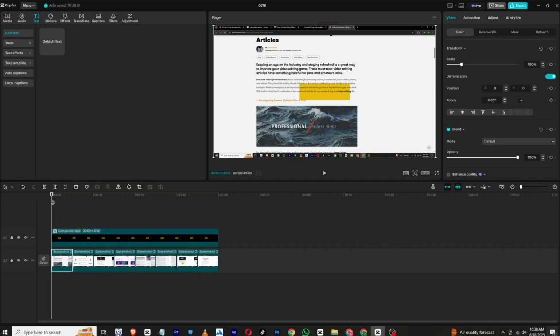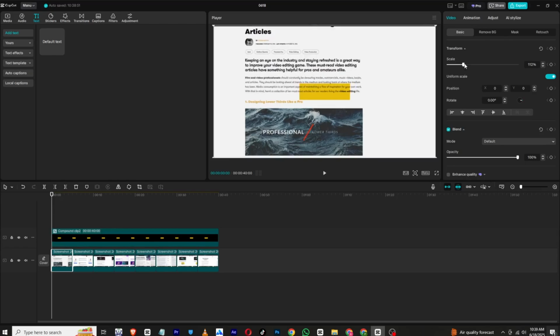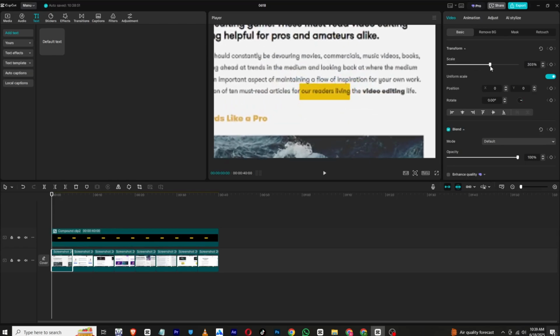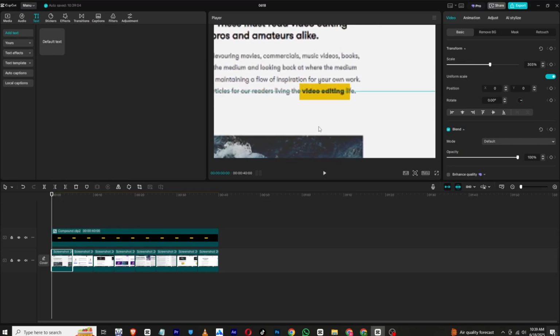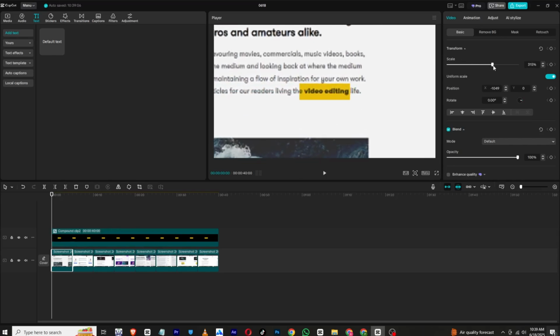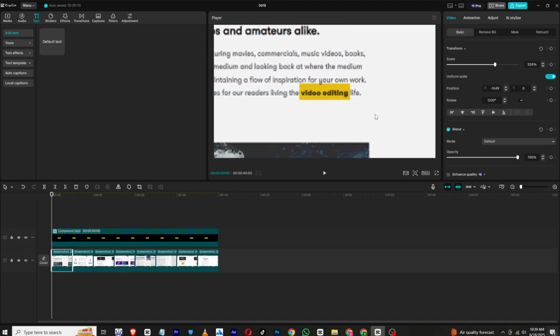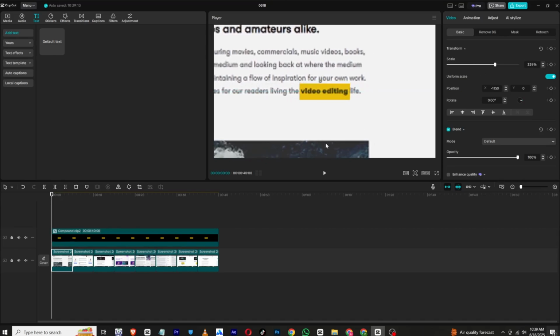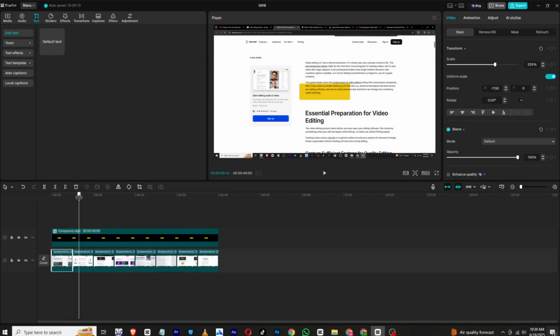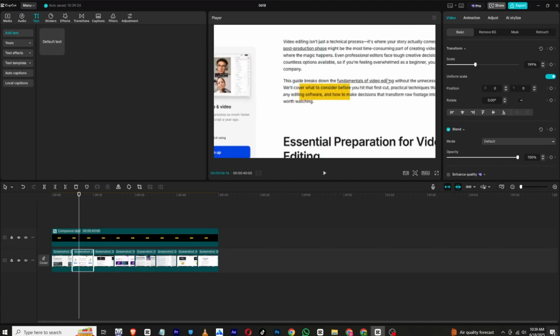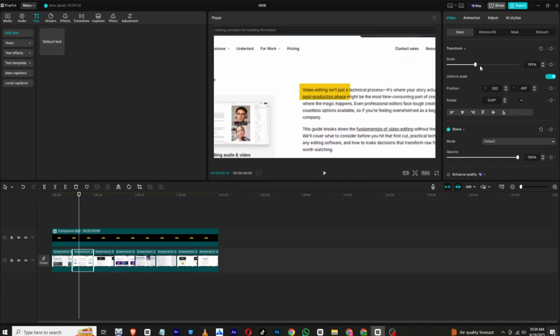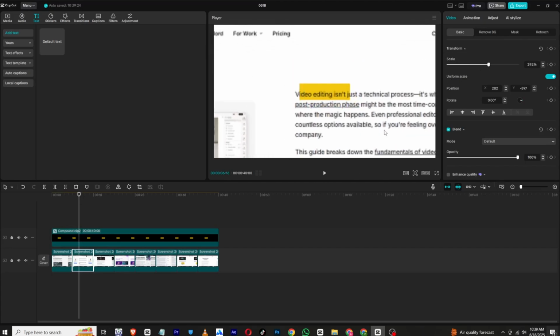Now what we need to do is zoom the screenshot to the word we need to highlight. In this one I need to highlight video editing, so I will zoom the screenshot and place it like this, and make sure the words fully fit in it like that. Now I will just go next and add another screenshot and simply zoom in on video editing like this.